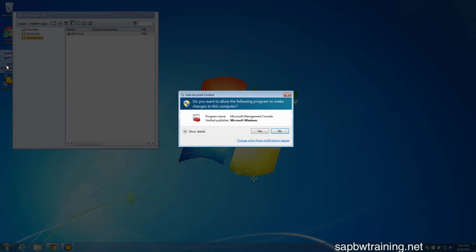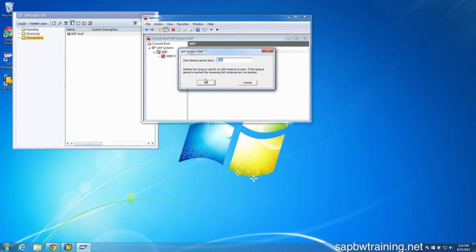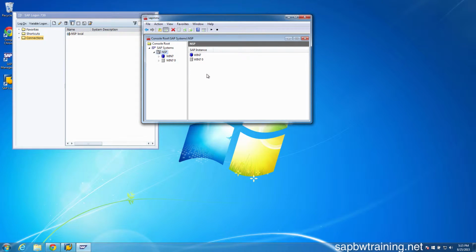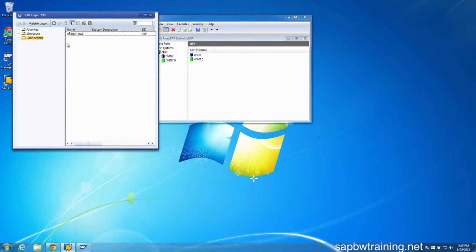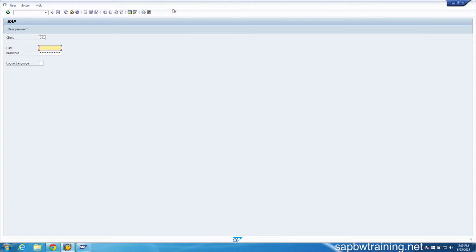We'll load up our SAP Management Console. And just as I suspected, it's currently offline. So let's start it up. Okay, our system is up and running. We'll go back to the SAP logon and double click on our connection. And there we go. We're actually connected to our SAP system.